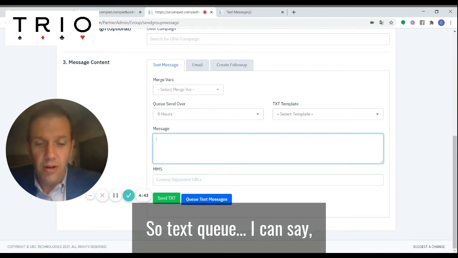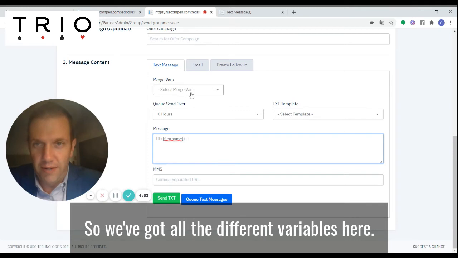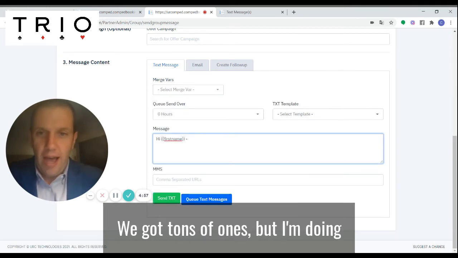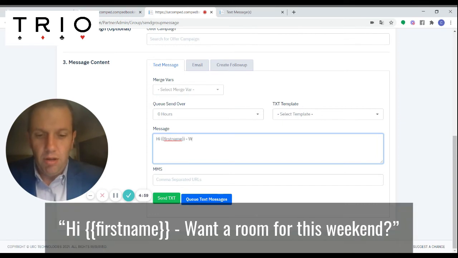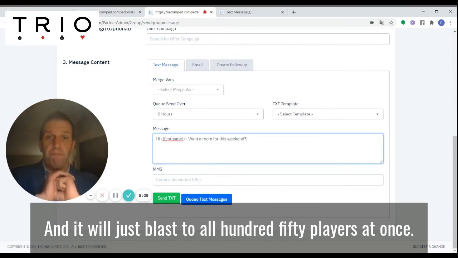So in the text queue, I can say, hi, first name, and there's a drop down where I can put in first name. So we've got all the different variables here, tons of them, but I'm doing hi first name, want a room for this weekend? I could send a text. I click send text, and it will just blast to all 150 players at once.